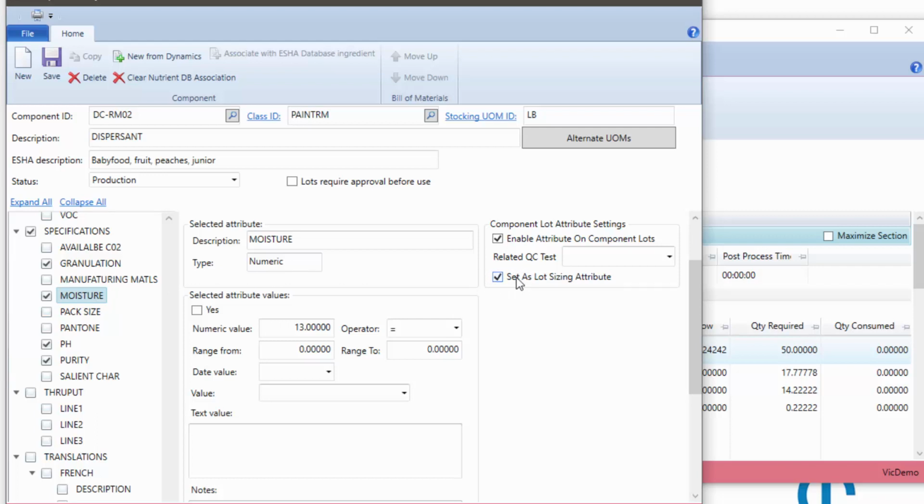You can have one attribute identified as the lot sizing attribute per raw material. So currently we're not supporting multiple variables. In this case, my moisture is the one that I'm going to size on. My standard value is put here in the numeric value field. So here, this 13 is my par, if you will.